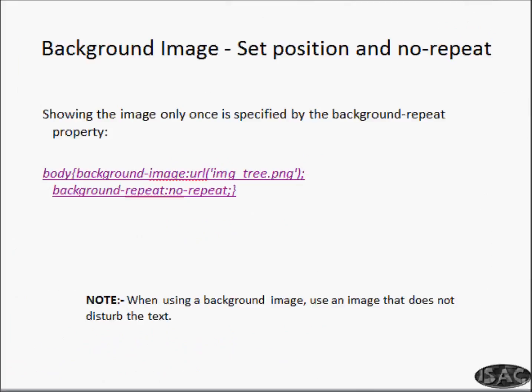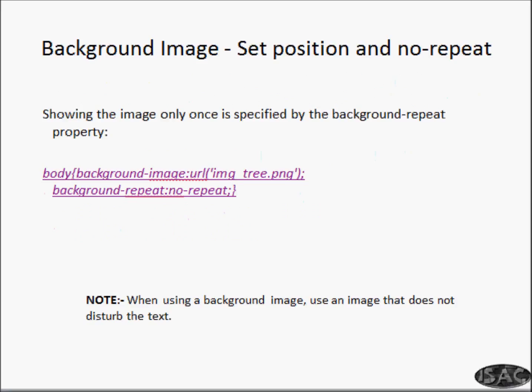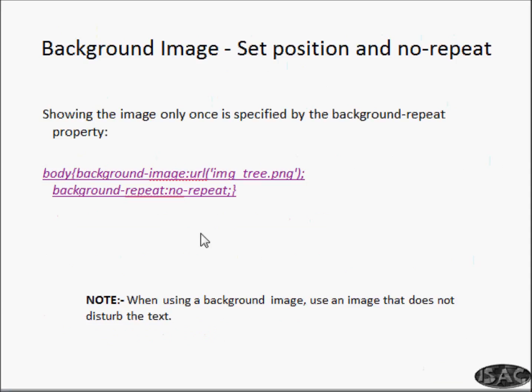Okay, so you understood the repeat here, how to repeat. If we don't want to repeat the image, what will we do? We have a concept of background-repeat: no-repeat. Instead of writing repeat-x or repeat-y, you just say no-repeat here. So this image will not repeat throughout the body or the tag.